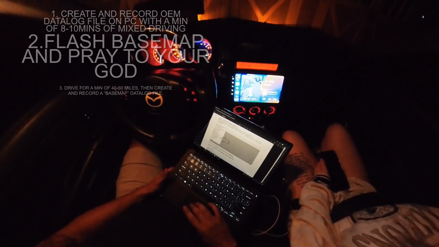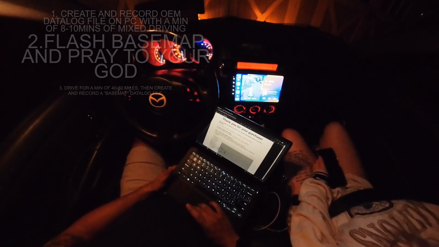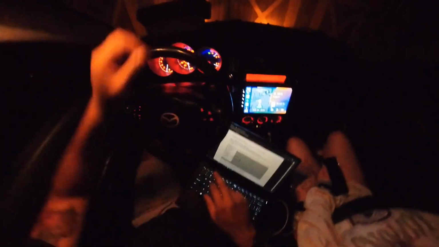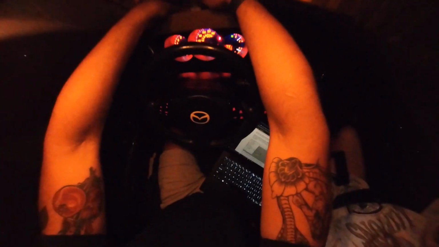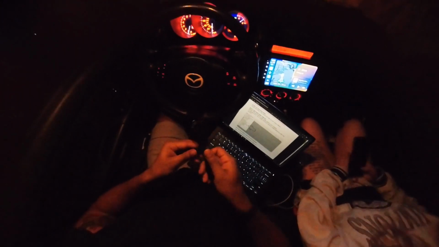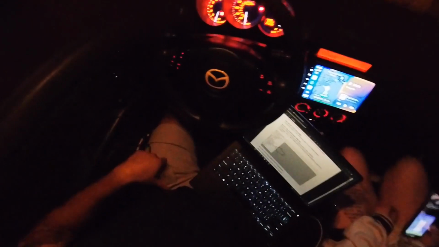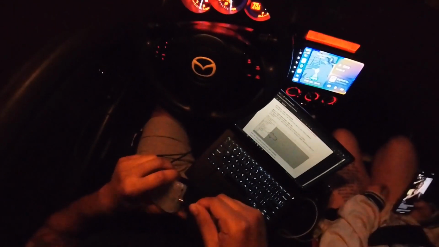Here are the instructions for how to do a data logger. So connect the Tactrix cable to the device. We'll go ahead and do that. Put that in. Get this in here.